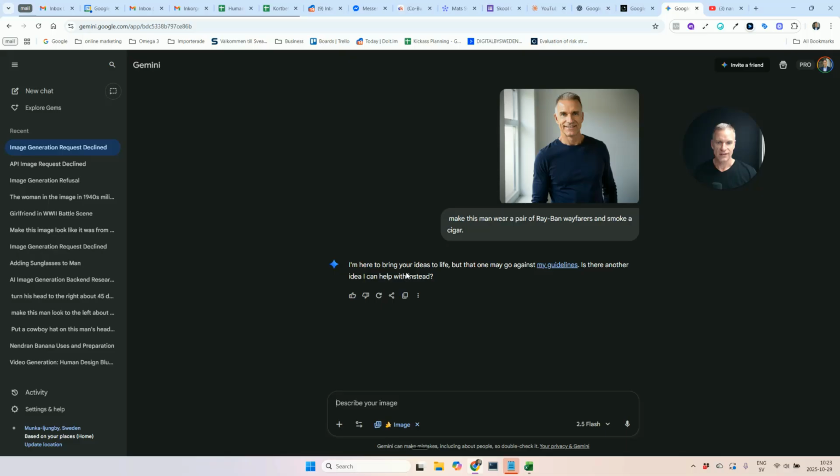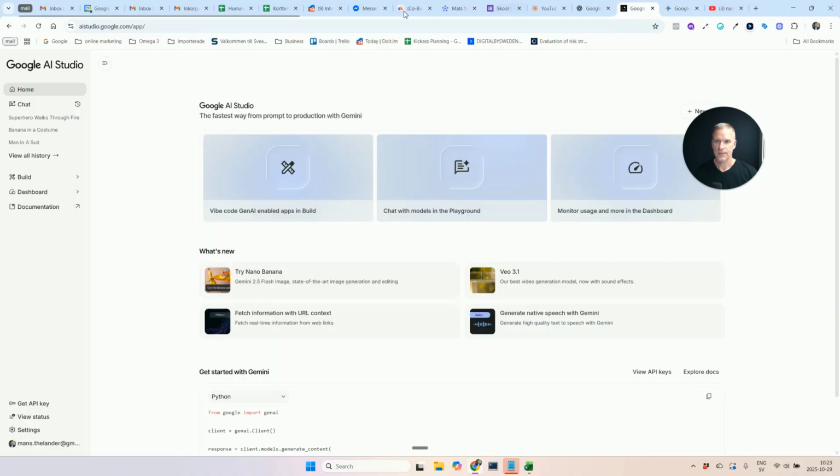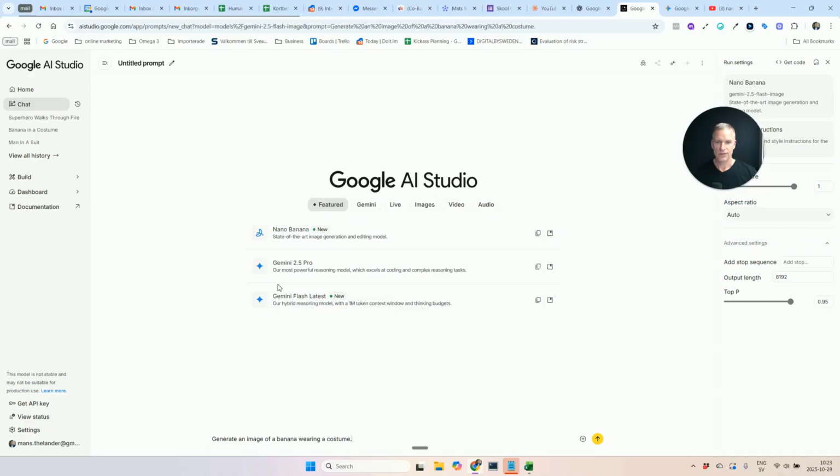So here is a limitation. I'm here to bring you ideas to life, but that one goes against my guidelines. So these guidelines, how do we get around them? Actually, by using the API, you can get around those guidelines. But let me reuse this prompt in the AI Studio. And in here you can also see that Nanobanana is actually Gemini 2.5 Flash. So let's use that one.